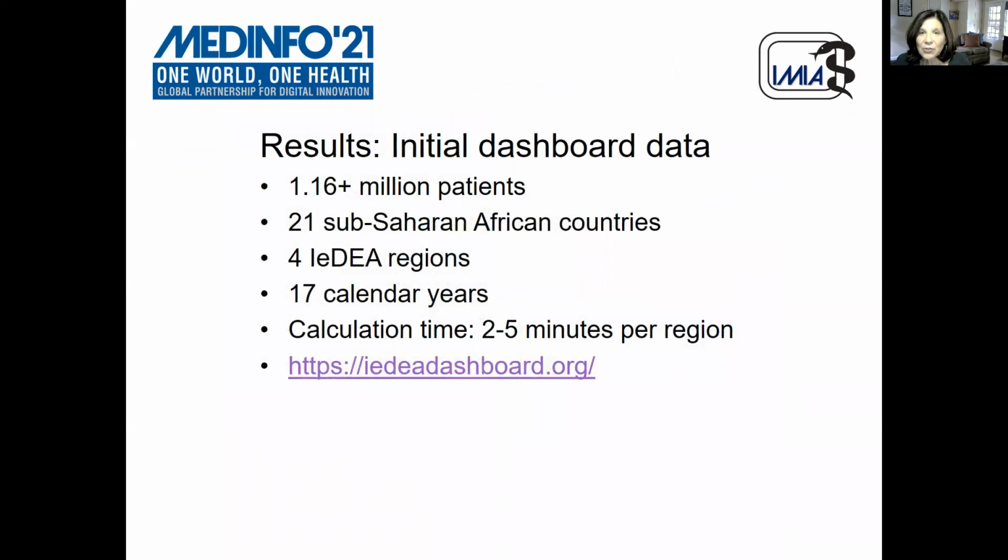In our initial use of the toolkit for creating dashboard data, the toolkit processed 17 calendar years of data on well over 1 million patients from 21 countries in sub-Saharan Africa from these 4 IDEA regions. The time required for the toolkit to produce the aggregate data ranged from 2 minutes for the smallest of these 4 regions to 5 minutes for the region with over 800,000 patients.